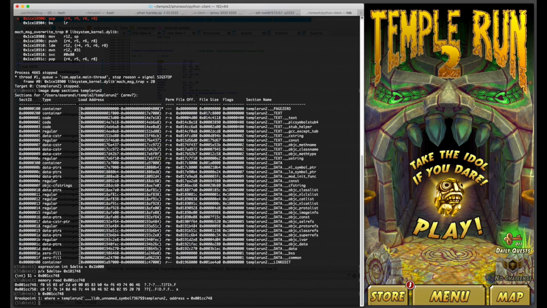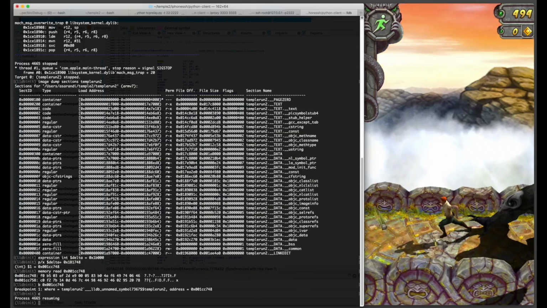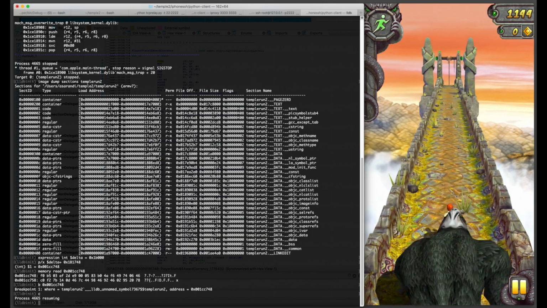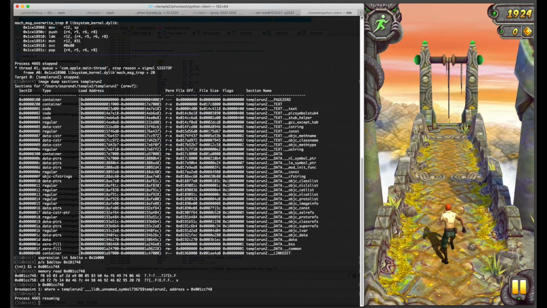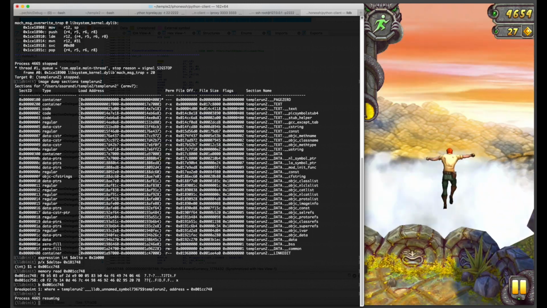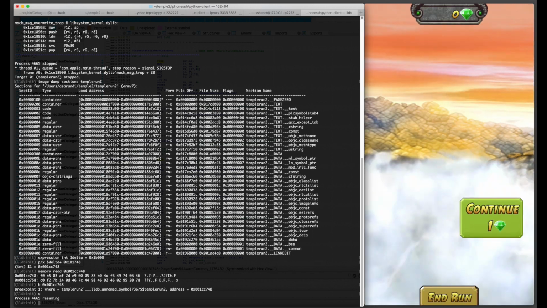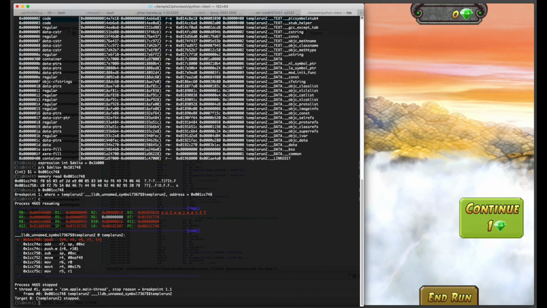In that Python script that the dumper generated, I found some interesting function names. One of them is called award currency, and this is basically the function that we're going to exploit. I set the breakpoint on that function. Here the debugger breaks again.